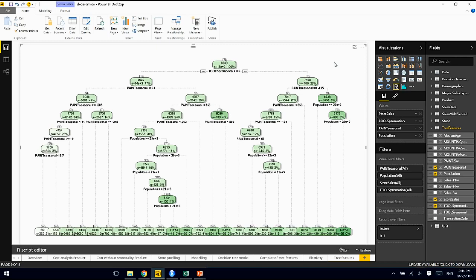But maybe my hypothesis is that when we have very high population densities, people are more likely to go to a big supermarket and do all their shopping there. Maybe they live in apartments, so they don't need to service their apartments as much because someone else takes care of that. Again, these are things we can run through with a business user.